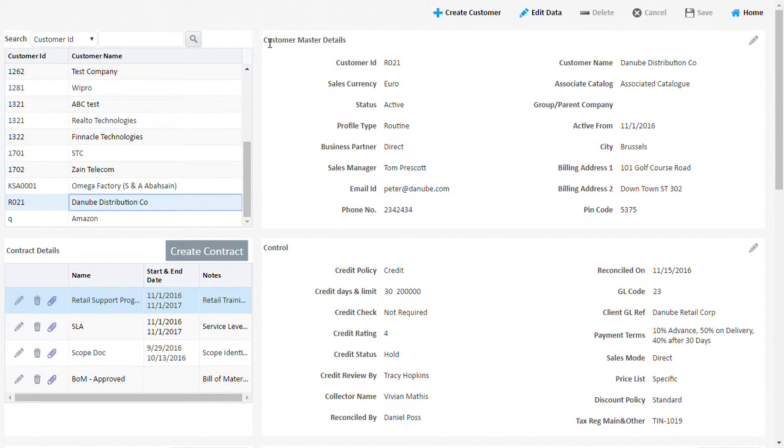To begin with, over here you have customer master details, where you have your customer ID, your customer name, your sales currency in which you'll be dealing with this customer, and the status of this customer, whether the customer is active or inactive. Only if active is ticked over here will the customer show when you try to generate a sales order against this customer. A profile type, whether this is a routine customer, a one-time customer, or an important customer. You have an entire list that you can choose from.